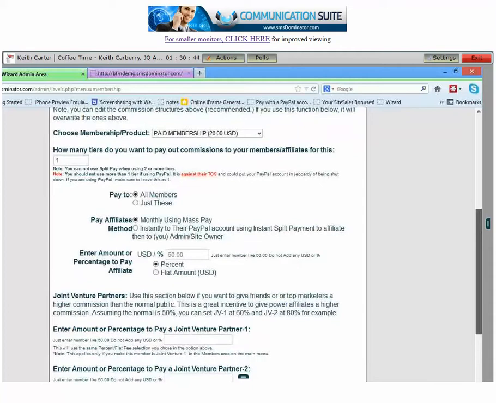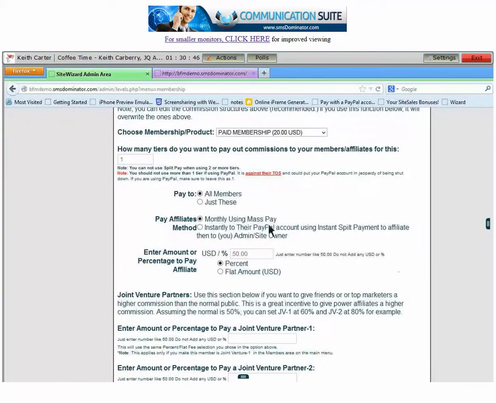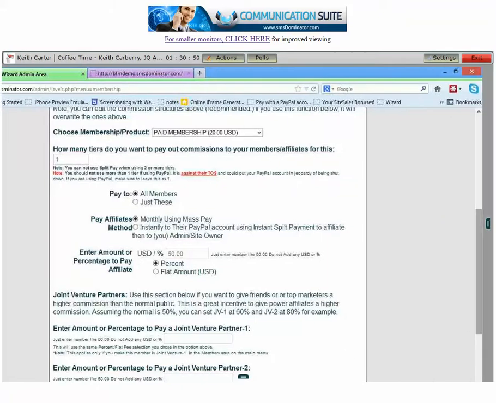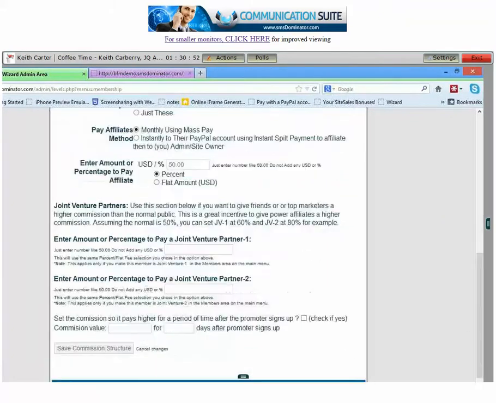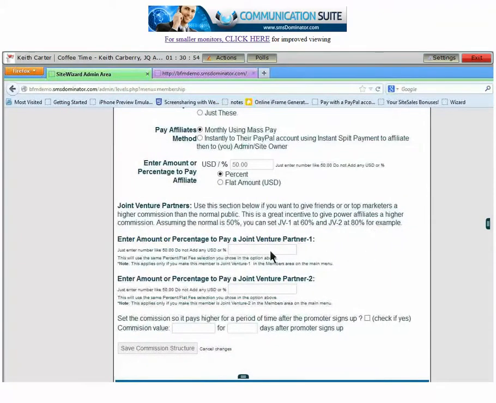All right, so right now we have all members receive a 50% commission. And now, as I mentioned earlier, not only can you use one type of partner, but you can actually set up two types of partners. So we know that somebody like a Todd Gross is a pretty good promoter. He's a very good promoter.